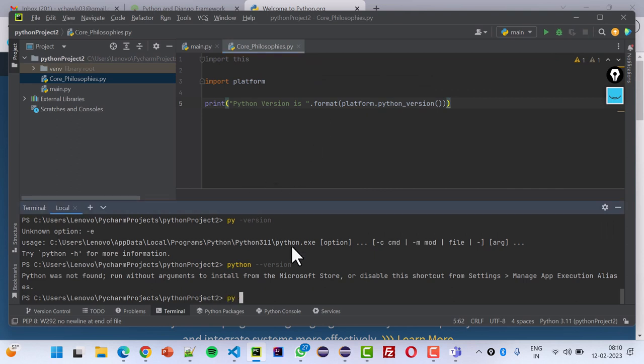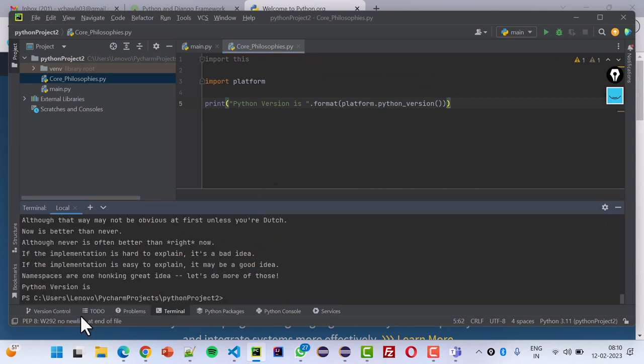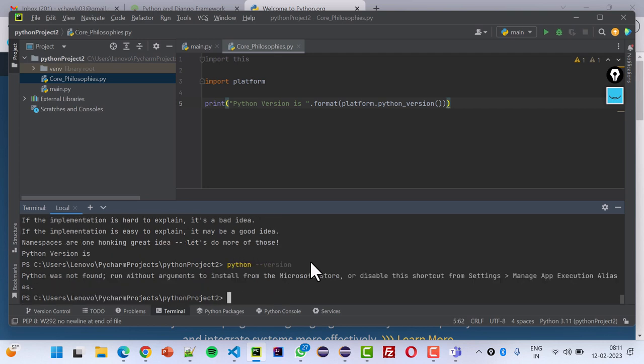And if you want to download PyCharm, you can simply go to the JetBrains website, or you can simply type download PyCharm Community Edition. From the JetBrains website, the PyCharm version can be downloaded from here.